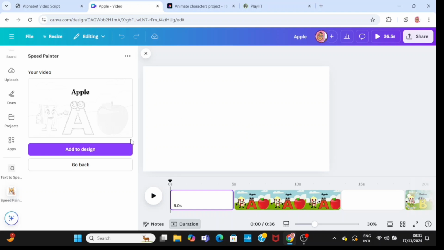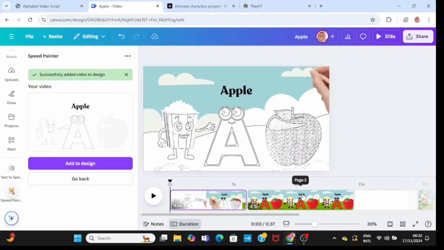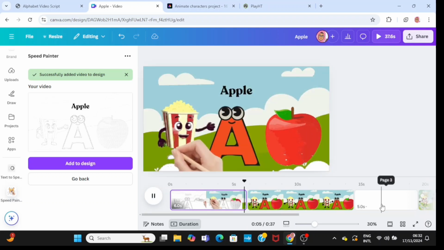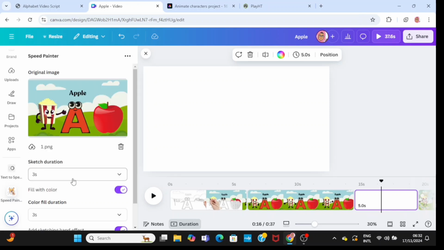Next, don't forget to click on add to design so that you can add it to your blank page. Right click and set as background, you can see. Then click on play. Go to the next blank page for letter B. Then click on go back on your Speed Painter. Delete that of letter A.